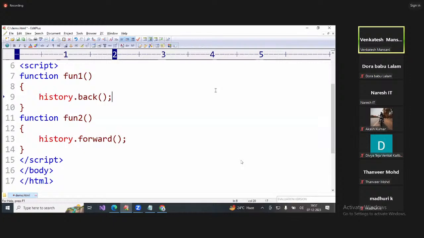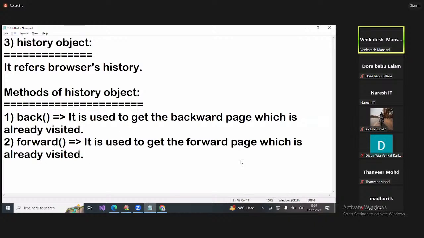Okay. Like that, so many objects are there. Important objects, I'll explain. Like the math object, date object, string object, these are important. Those all I'll cover. Okay. Next, date object. Note how to use date object, I'll show you. Date object.